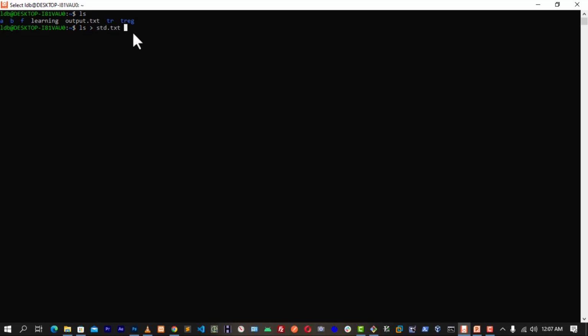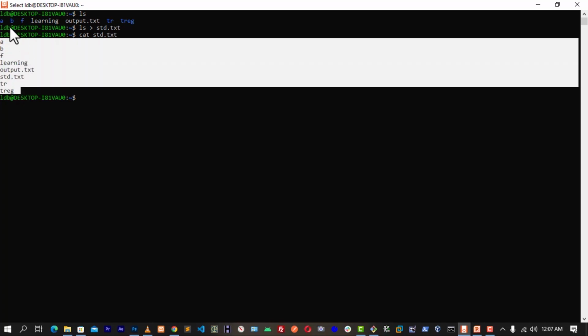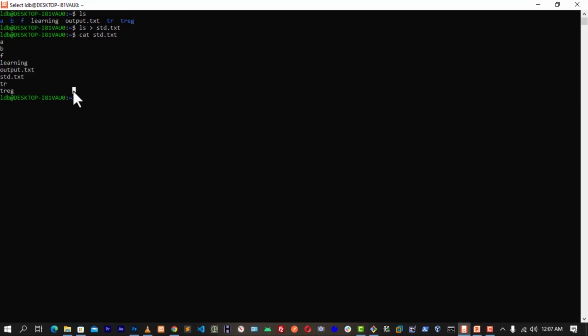Now let's run this code. Now let us cat the std file. You can see the whole thing that's supposed to have shown on the monitor for us. You can see it is inside of this std file. So that is how to redirect outputs. Next is going to be how to redirect inputs.